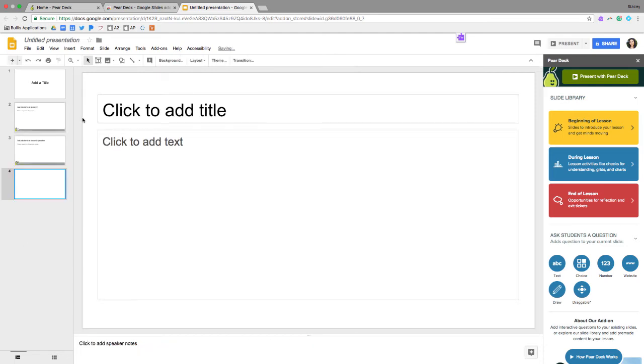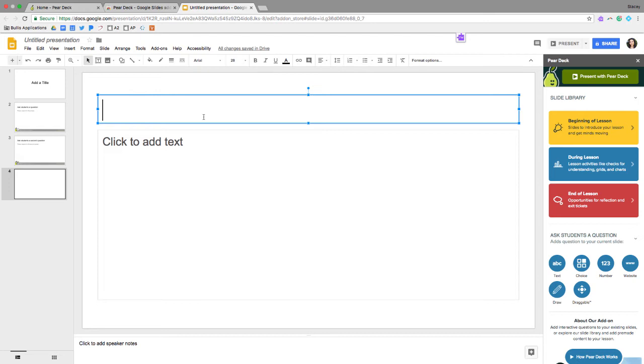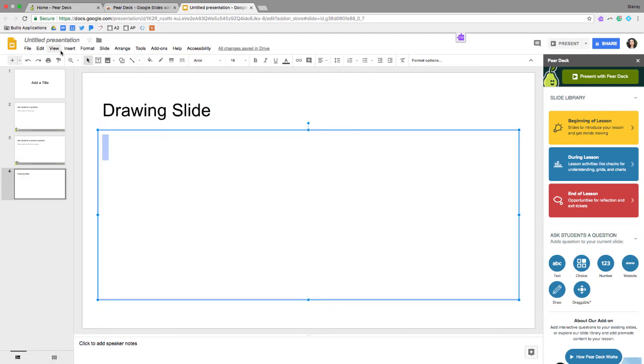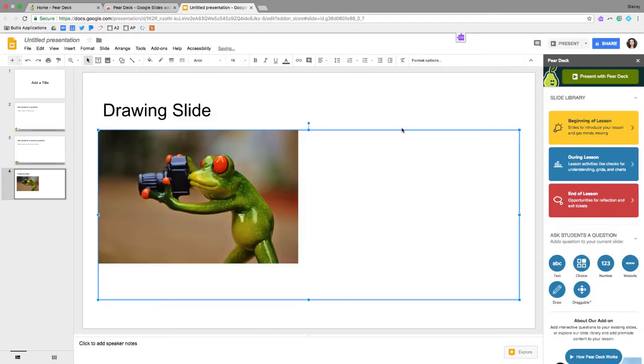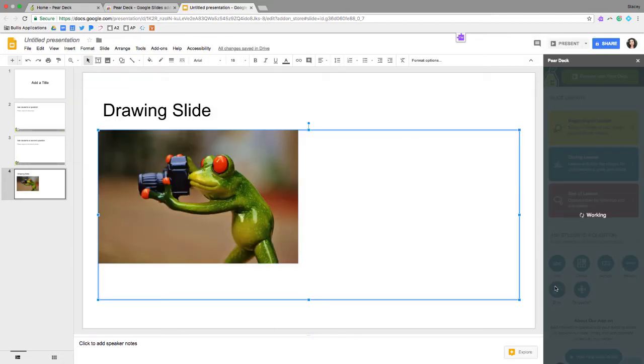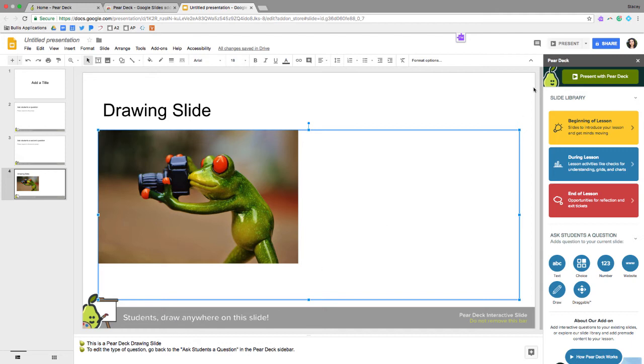The next thing that I want to show you is a drawing type slide. So with the drawing slide, students will be able to draw anywhere on the slide, okay? So as soon as you make this an interactive draw, as it tells you, students draw anywhere directly on this slide.